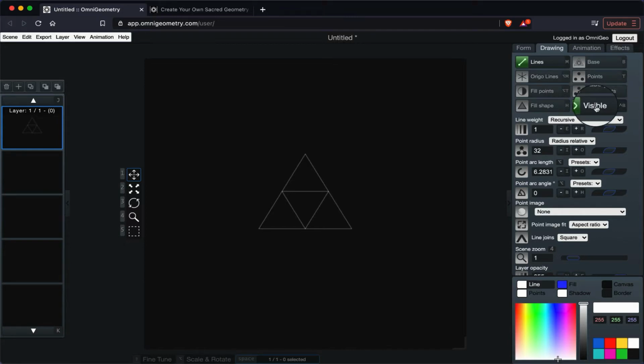Visible, this one comes in handy when you're working with multiple layers, and for any particular reason there's a specific layer that you want to hide. Then you click visible, you turn it off, and that will hide that particular layer. All right, so you can play with that, click on it, and see how that particular layer adds to your design.